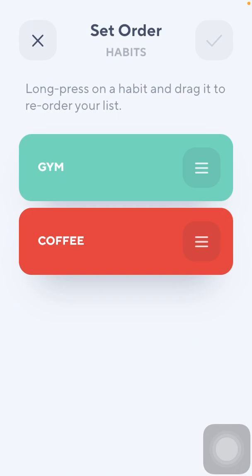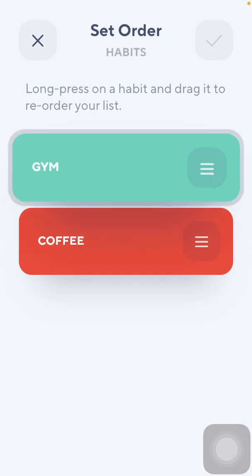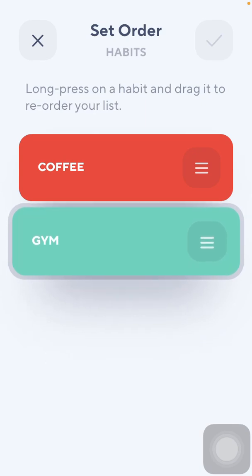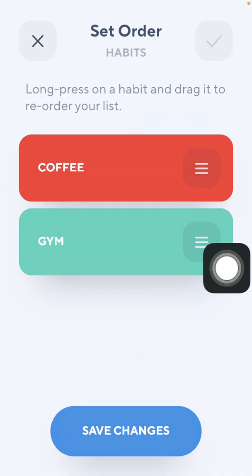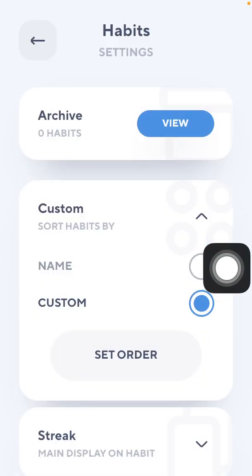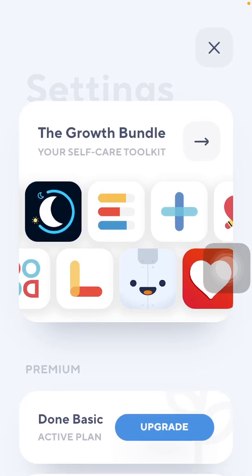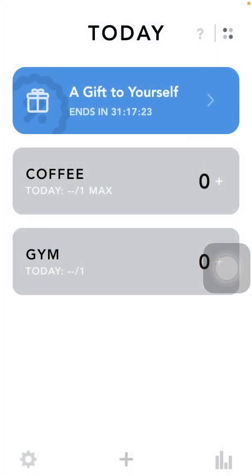So now long press on a habit and drag it to reorder your list. If you are done with ordering your habits, all you have to do is tap on the save changes button at the bottom of the screen. So now if you go back to the previous page, you will see that your habits have been updated.